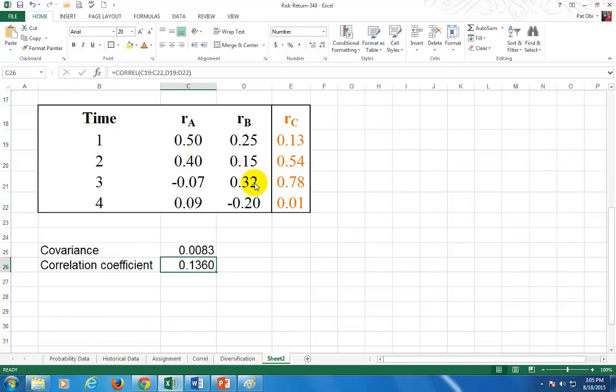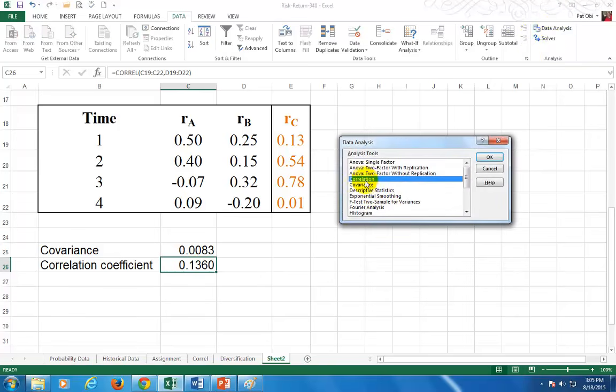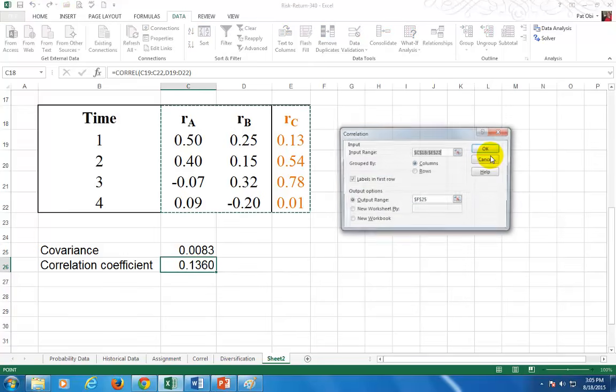So why don't we use the covariance dialog box under Data? You click on Data right here, and then you click on Data Analysis. If you do not have Data Analysis, go on File, or whichever Excel version you're using, and look for Options and then Add-ins, so you can add it in. So here I'm going to click Data Analysis and I'm going to choose Correlation and hit OK.